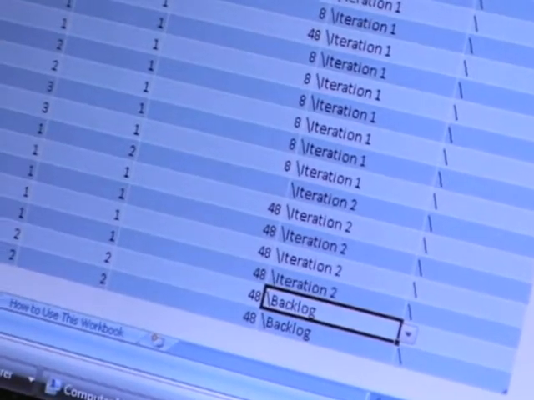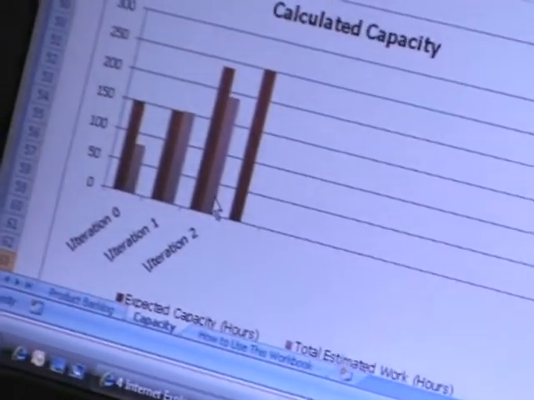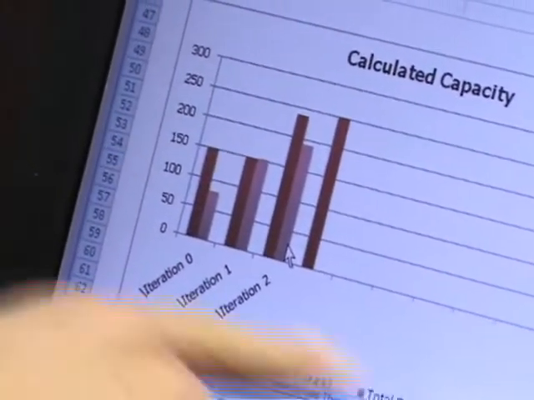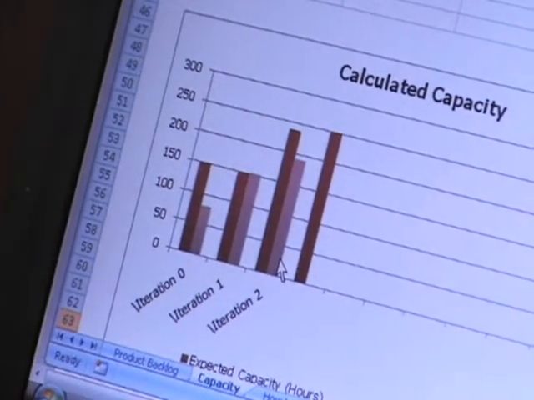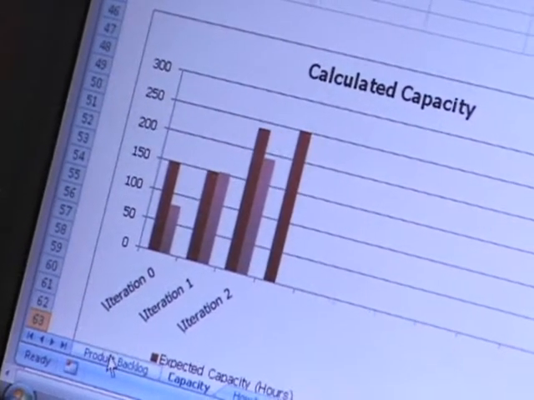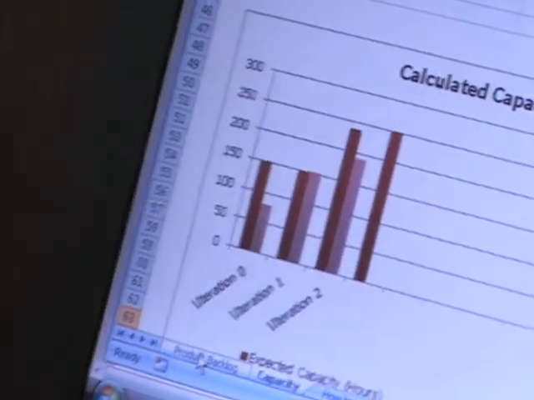And I can just click back to my capacity tab and let's take a look. And you can see this is now dynamically readjusted, so I've now got plenty of capacity for the work I've got planned. And if I wanted to, I could even start planning for iteration 3 and iteration 4.